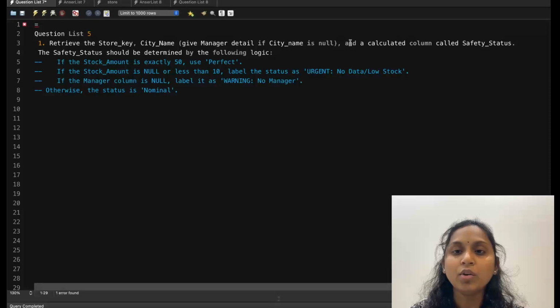Next is to calculate a column called safety status. One column is store key, the second is city name, and the last is safety status. In the safety status, they expect these values. If the stock amount is exactly 50, use the label perfect, whenever the store has exactly 50 in stock. The second condition: stock amount is null or less than 10. In that case, we put a status of urgent, no data, or low stock.